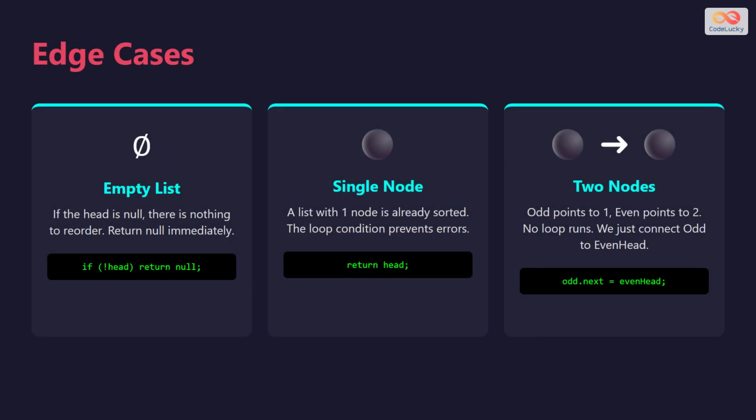Always consider edge cases. If the list is empty, we return null. If it has only one or two nodes, the logic still holds or simply returns the list as is, ensuring our code is robust against small inputs.